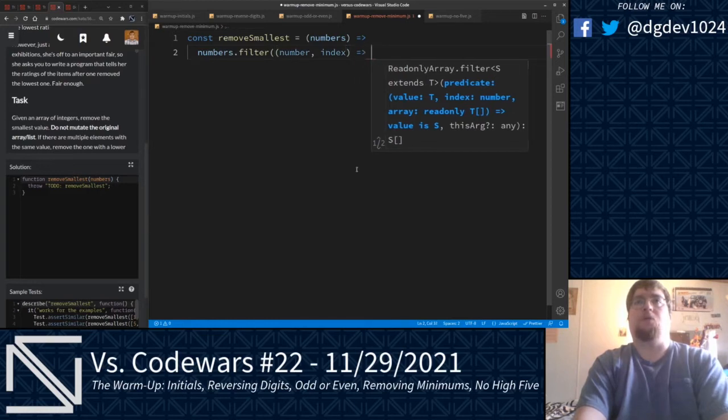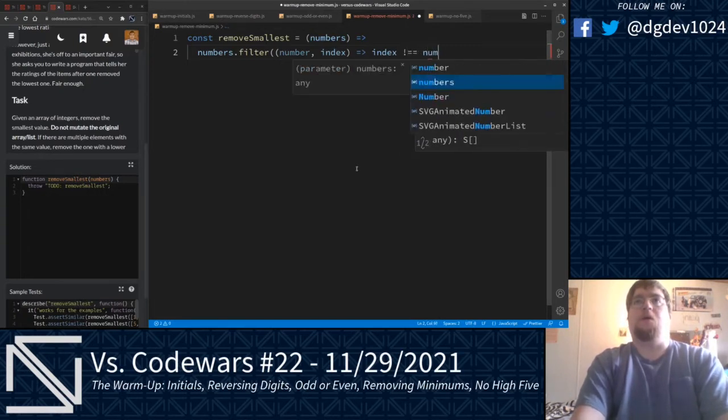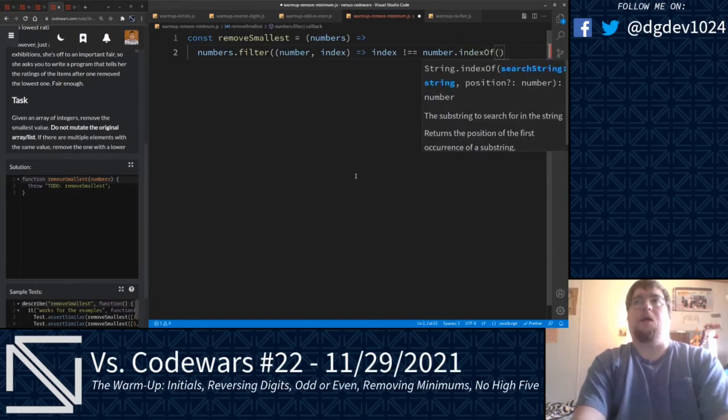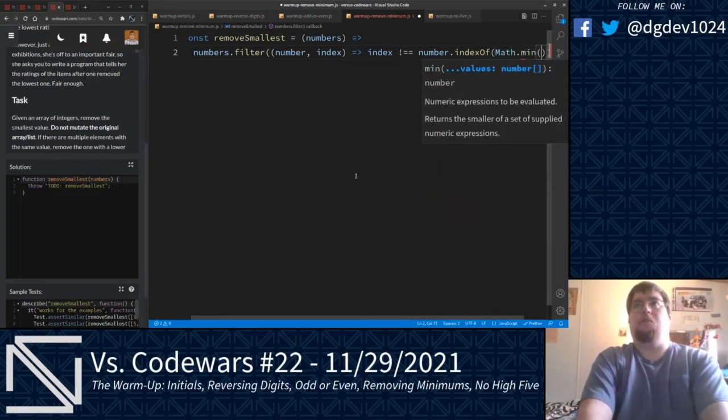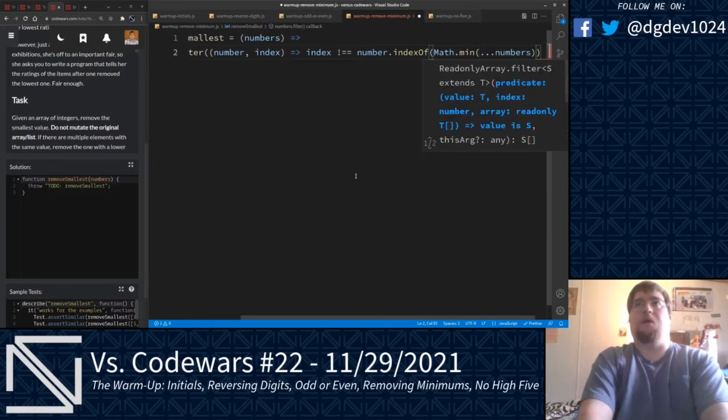So what we'll do here is we return true if index is not equal to the return of number.indexOf, and for the argument in the indexOf method here, we'll do Math.min, and we spread out the values of our numbers array into its arguments here.